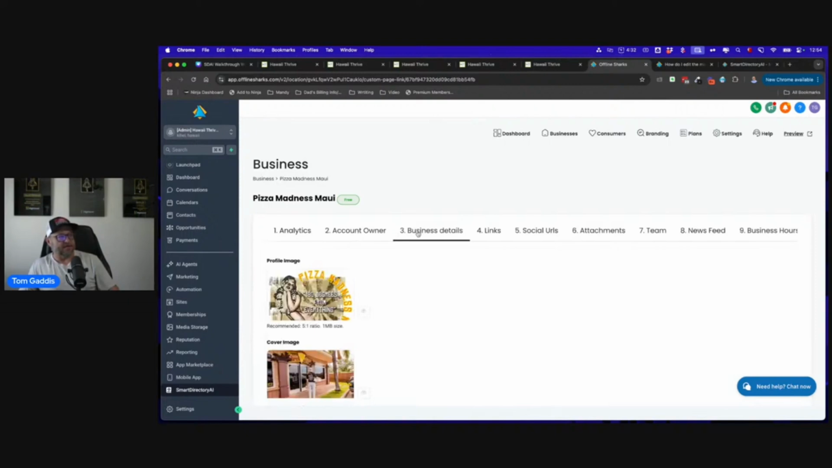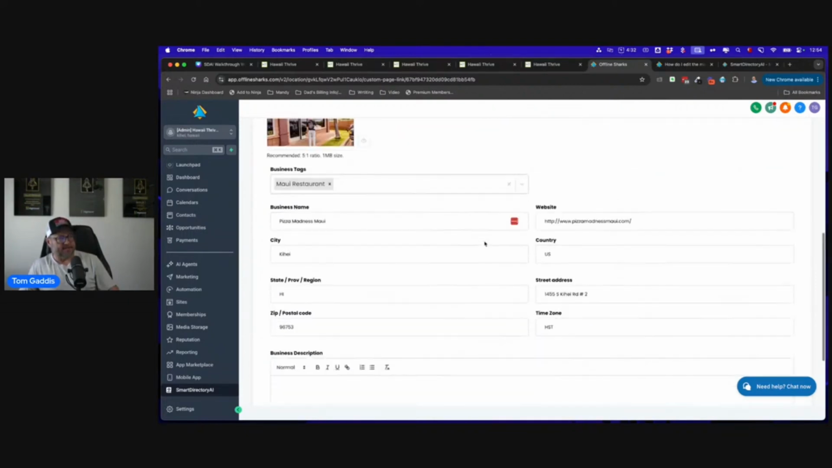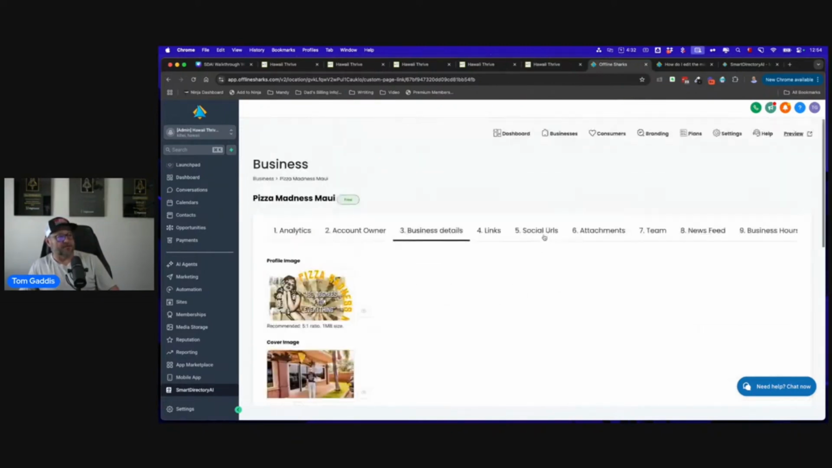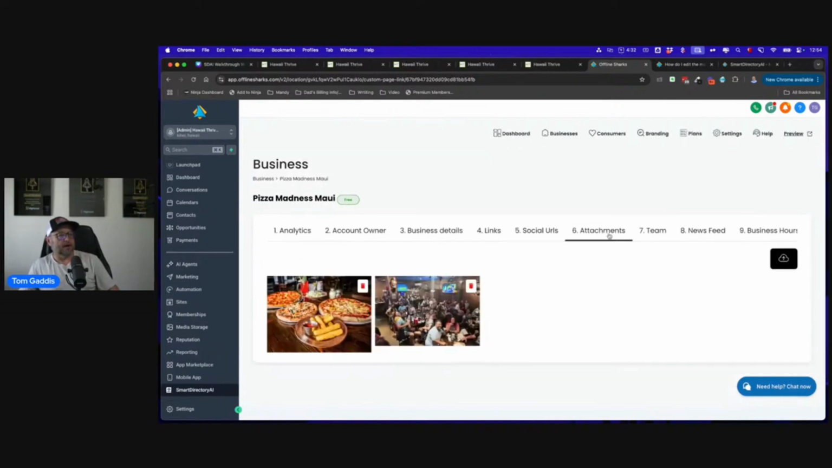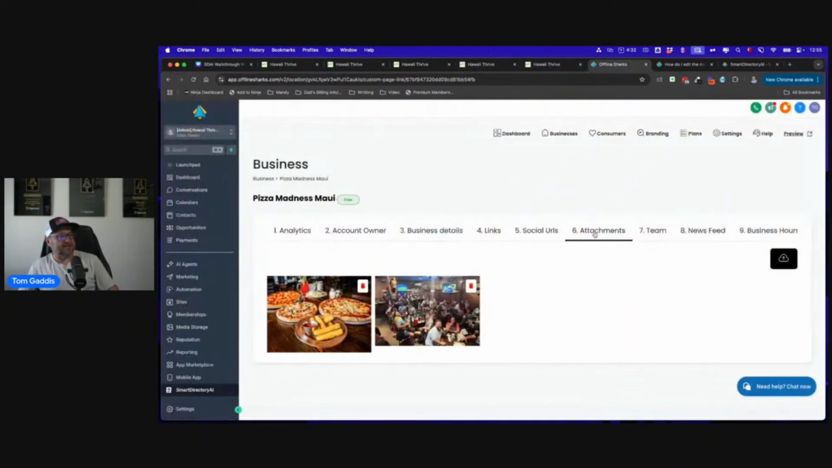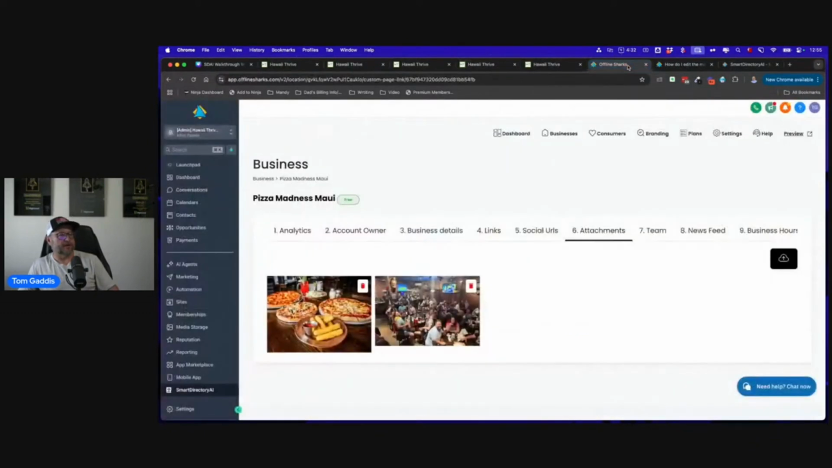Here are the business details where you put the profile image and a cover image. You can set the tags, update the business information, and write a new business description. You can add various links if you want, and put in their social URLs right here. Attachments are the additional pictures that you see. On this listing, see these pictures over here? I added those in this attachment section. These pictures are these pictures. That's how you get those pictures over there.